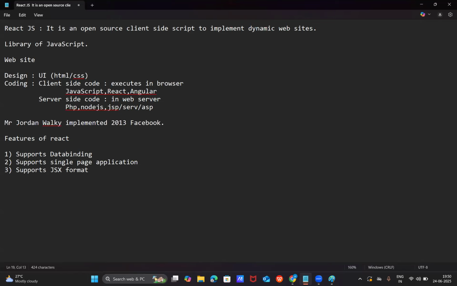Sir, can you repeat again, the last 2 lines? What is not there in Angular? JSX. JSX means JavaScript XML. In this, we can combine the JavaScript and HTML code. Generally, if I write the JavaScript inside the HTML, it gives the error message. But with the support of JSX, we can combine these two. That is the main point.